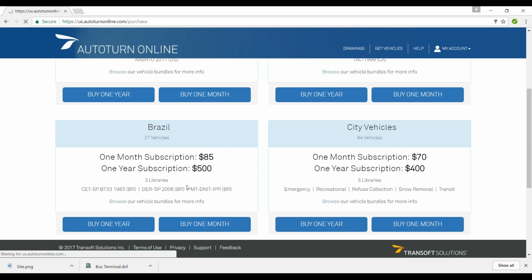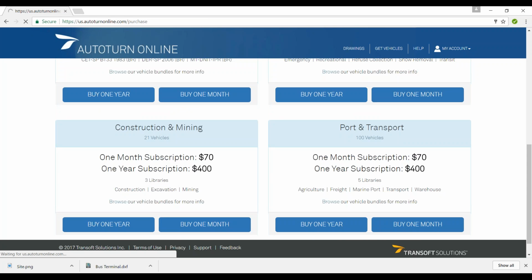Brazil standard vehicle libraries, and extended vehicle libraries or manufacturer-based libraries, such as the city vehicles, which includes emergency vehicles, recreational vehicles, refuse collection, snow removal, and transit. We have libraries for mining as well, and for port and transport, which includes agriculture, freight, marine, port, transport, and warehouse. So all these libraries are available for you. You can select the ones you like to use by the month, or maybe on a subscription basis.